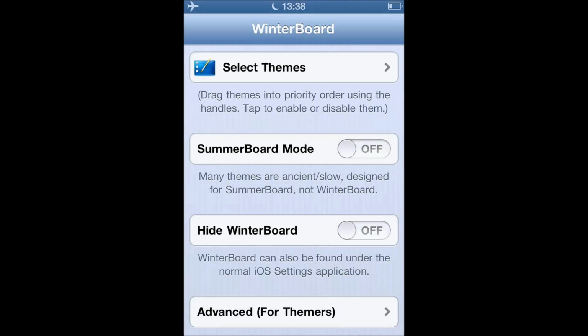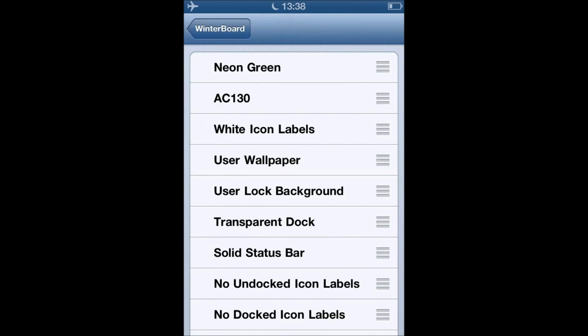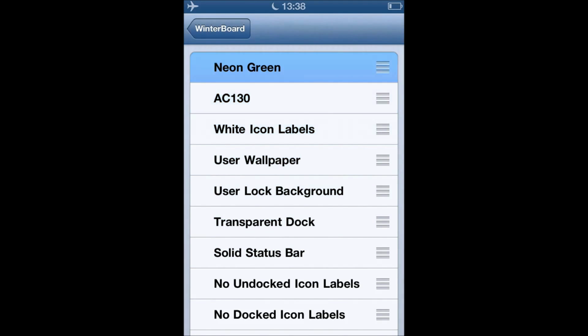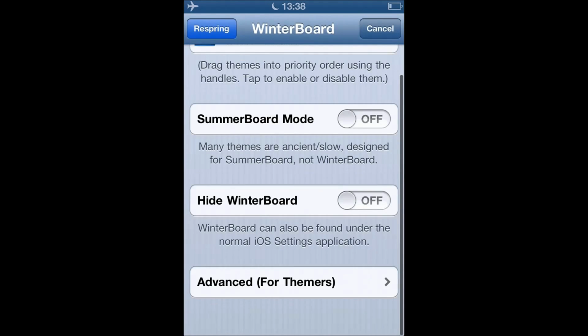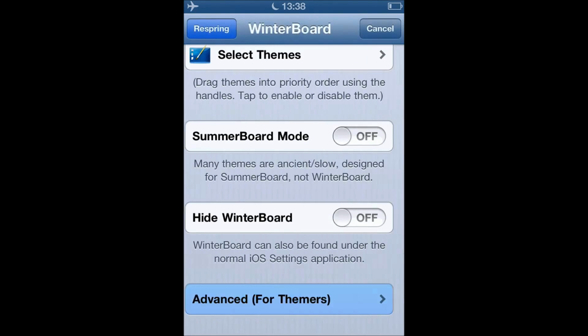Next, at number 4, we have Winterboard. Winterboard is basically an okay-ish theme app, and if you want to use it, you just press select themes, go on, and then choose which ones you want. I'm not going to respring my device here because it would just stop the recording, but you can download any themes that you want through Cydia and so on.